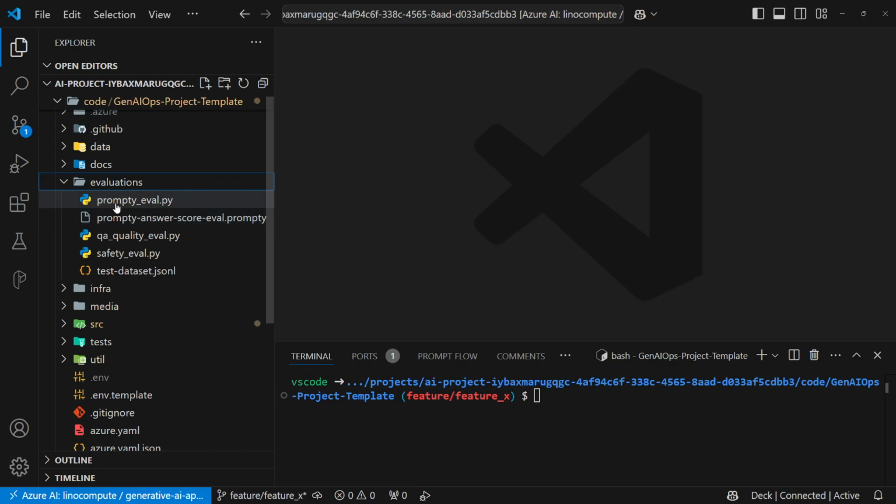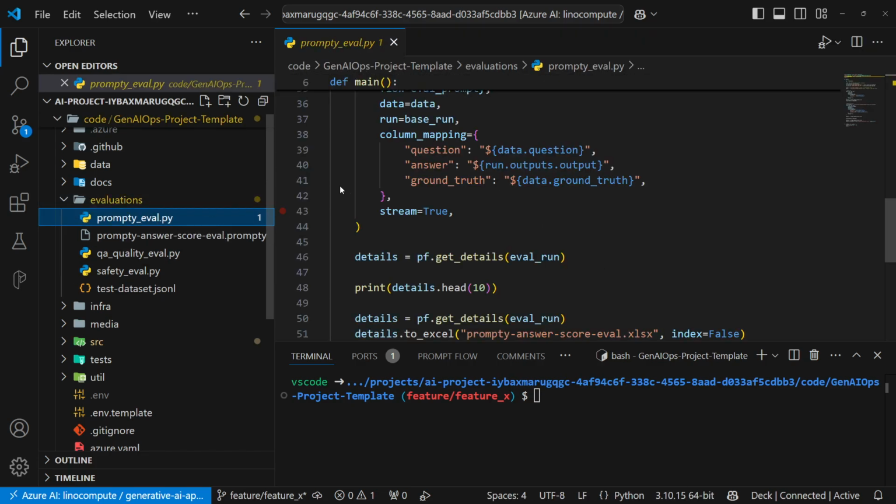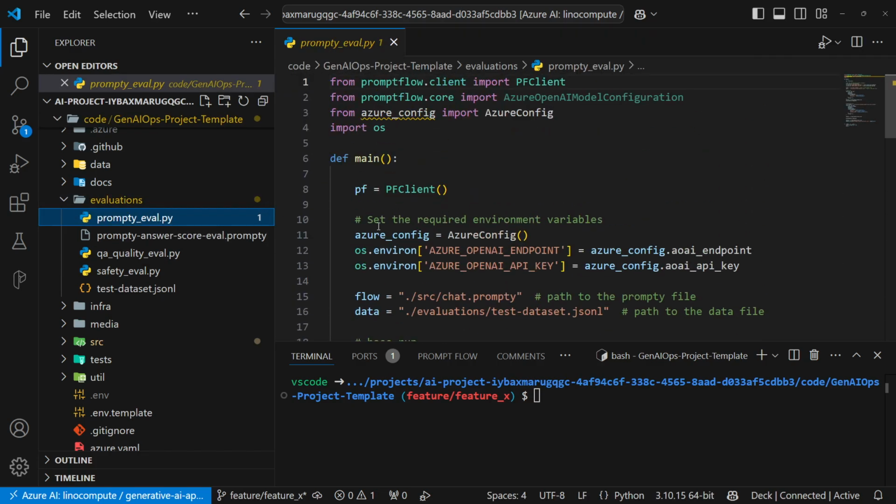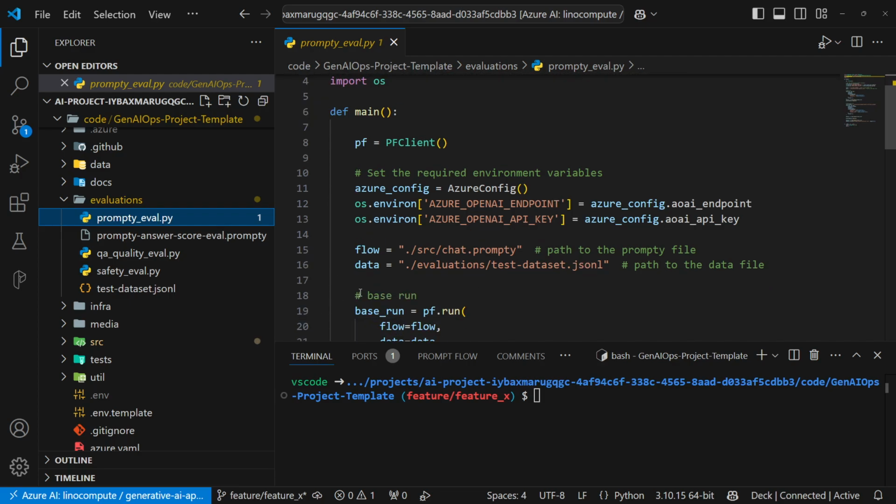But let's concentrate right now on this prompty eval.py. I want to open this up and show you what's inside of there. First of all, like we did before, we're going to create an instance of the prompt flow client in here. We're going to get some Azure configuration, the OpenAI endpoint, and the key. But notice these 2 things in here are important. I'm going to be pointing to a specific flow available in my source folder called chat.prompt. And we've seen that before as well.